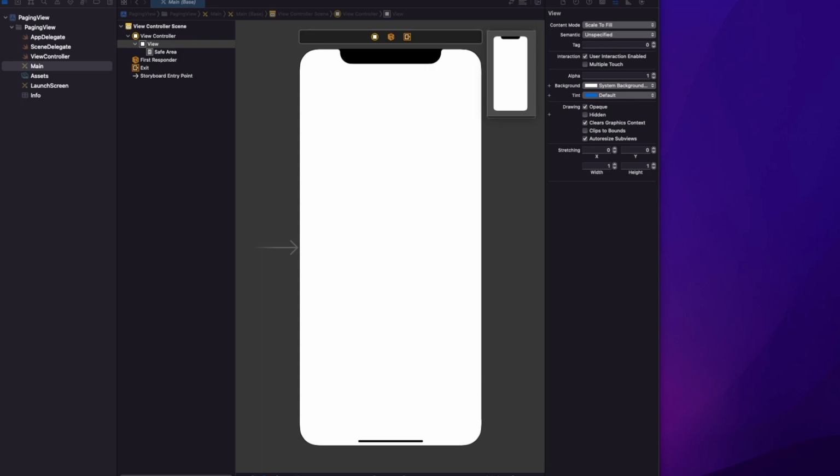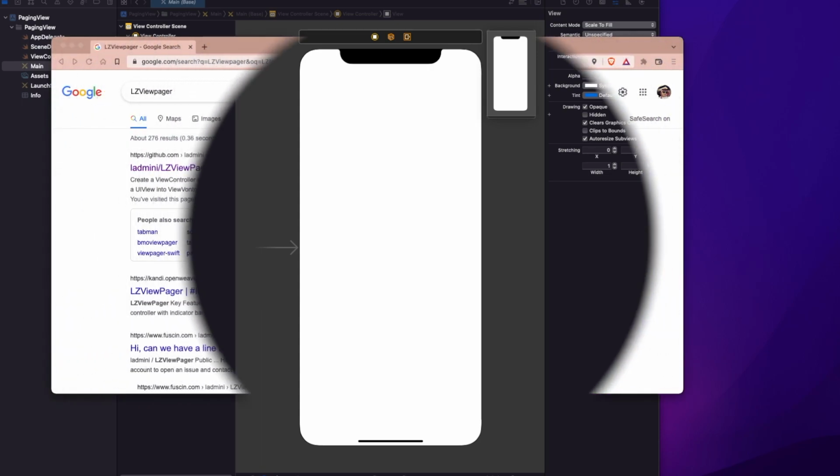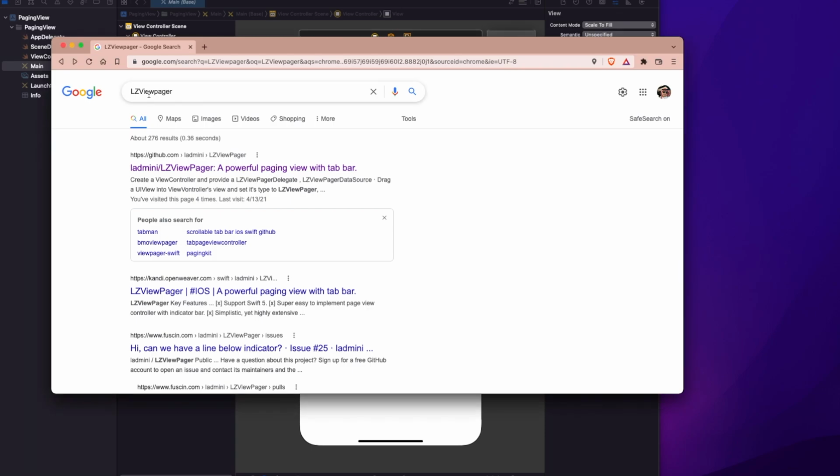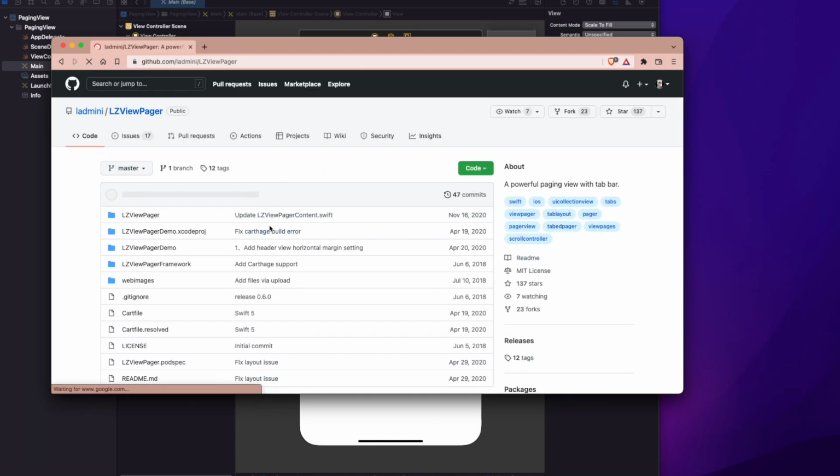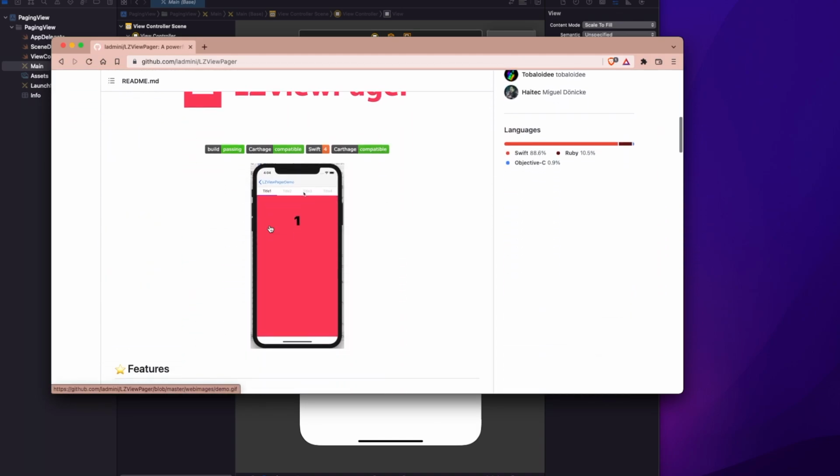In today's video I'm going to teach you how to implement scroll view in your iOS app using LZViewPager library. So let's get started. Open the browser and search for LZViewPager. We'll click the first link and scroll down to the LZViewPager simulator. As you can see, there are multiple options that you can implement using this library.